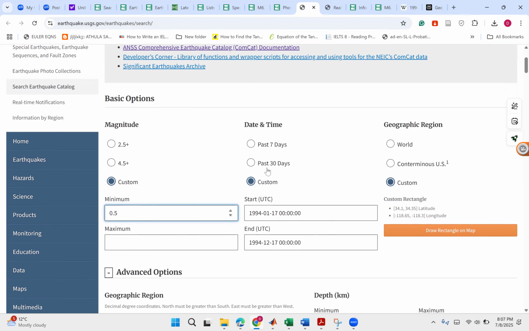Okay. Now date and time. I already filled this. It was on 17th of January 1994. And you can choose end. Whichever date and time you can put here, or you can extend as needed for longer term aftershocks.